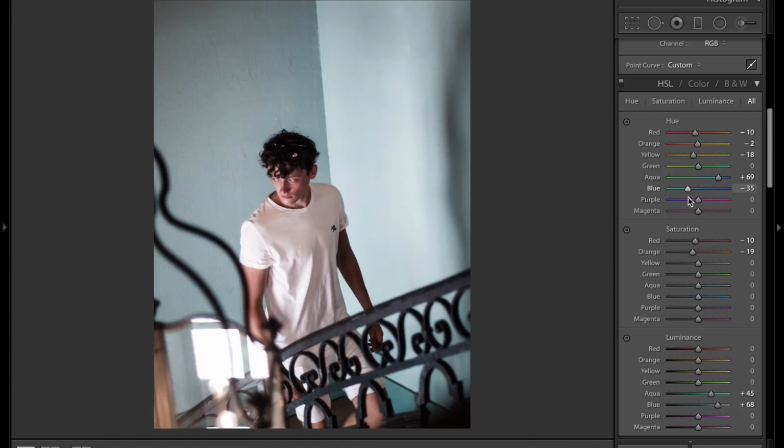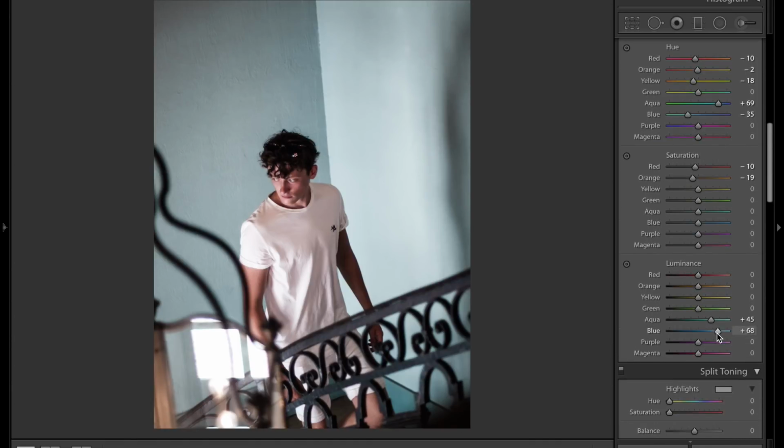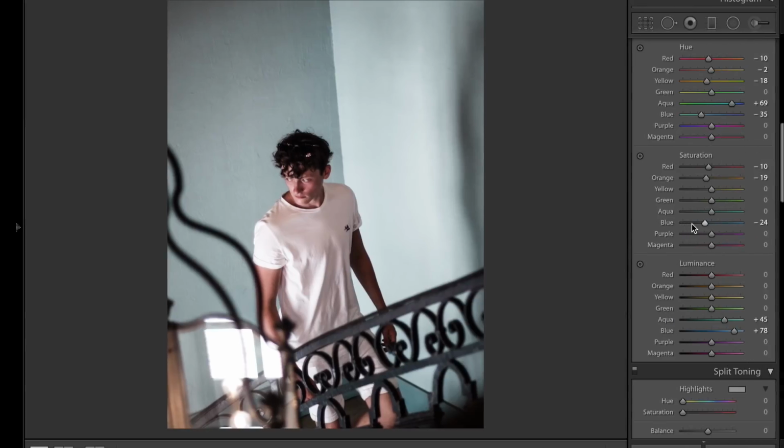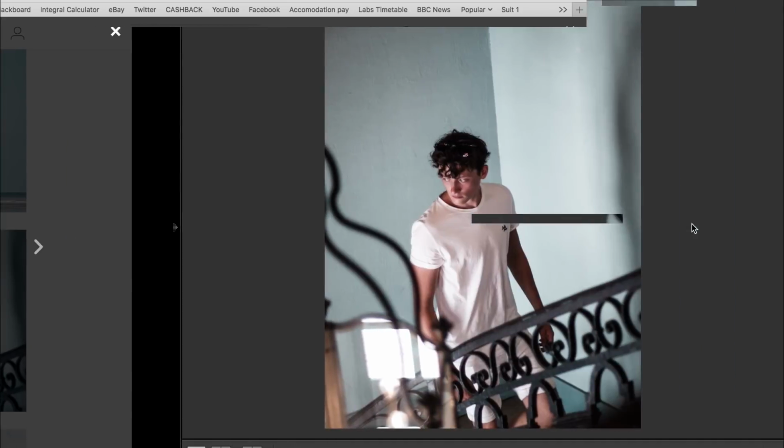Then what I'll do is I'll come down to my luminance as I've done here. I'll bring up my luminance. So you see, as soon as you bring up the luminance, it brightens up the blues. Then I'll come down to the saturation of the blues and I'll drop the saturation a little bit. So immediately you can see the look that I'm going for there. I've got that nice kind of smoky blue look.